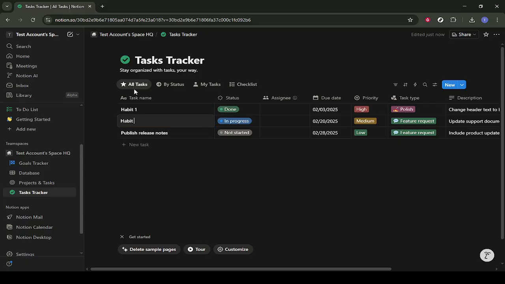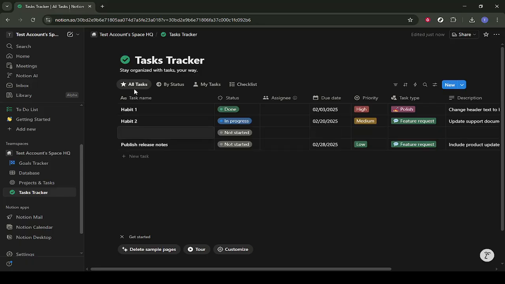By the end, you'll have a simple daily checklist of your core habits. Each day, just open this Notion page, check off what you've done, and let that growing streak keep you motivated.